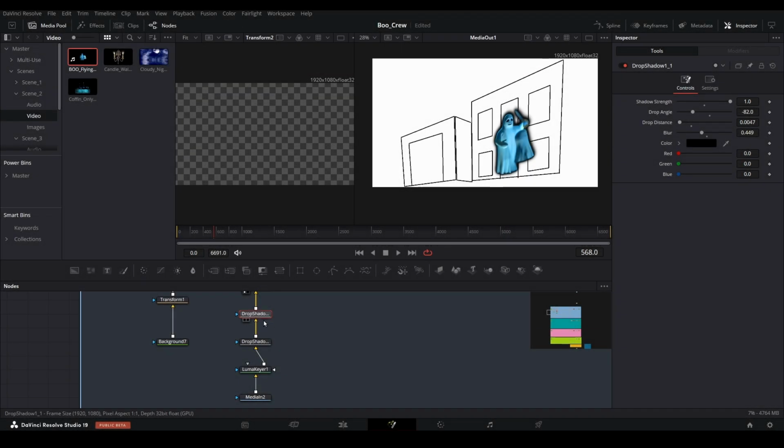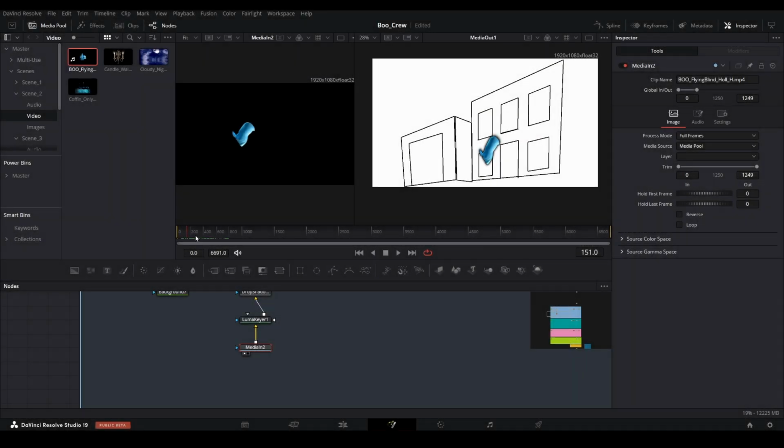Now that our ghosts have been separated from the background, let's begin working on some details for this scene. Here, I am using the Flying Blind video from the Boo Crew collection. A nice detail for this video would be if the ghost was bumping into actual objects in the scene. Let's go over how we can make that happen, using some simple animation and keyframing techniques.